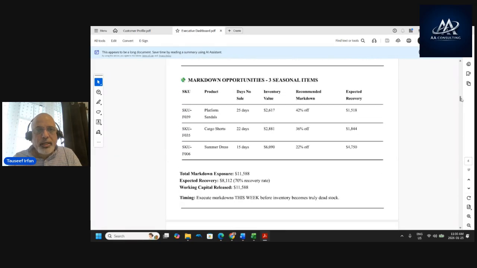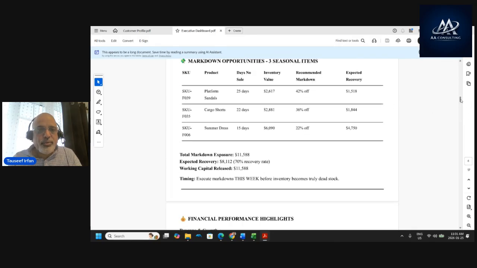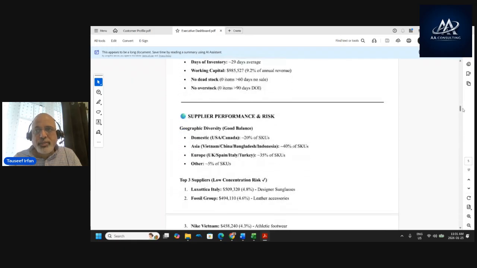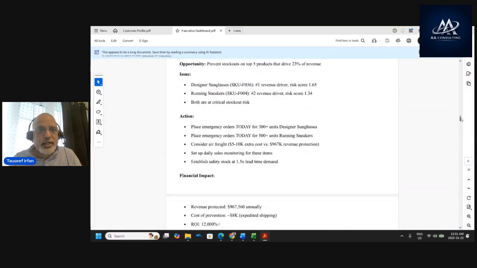It's a markdown. If you're overstocked, you just have to see the number of days of sales. Inventory is this much, and it's asking you to just mark down and put it on sale. Seasonal sale item is important. Then financial performance, supplier performance and risk, all the details are here. You will enjoy reading it, strategic and all.